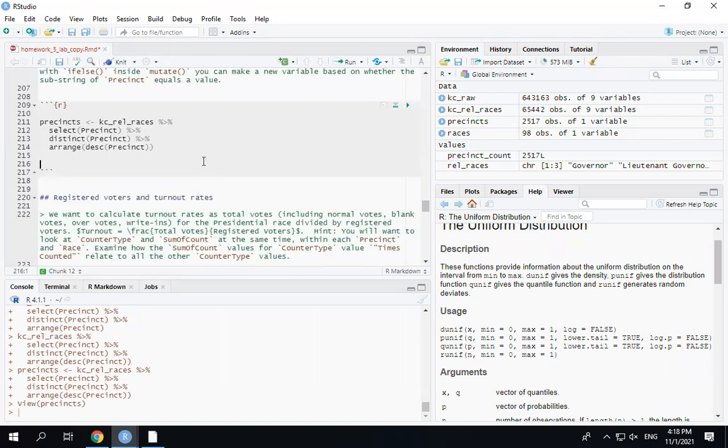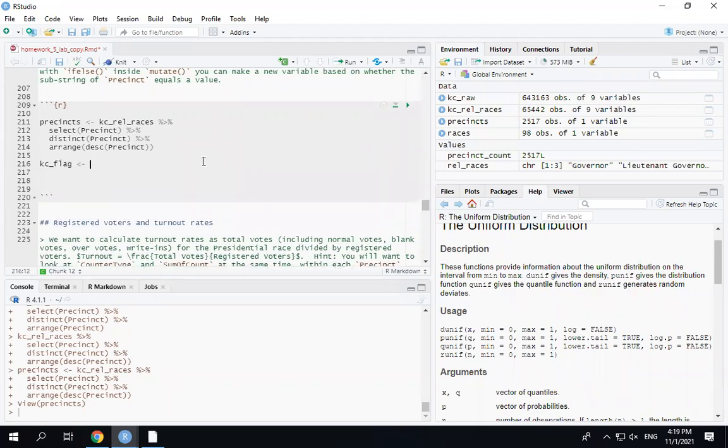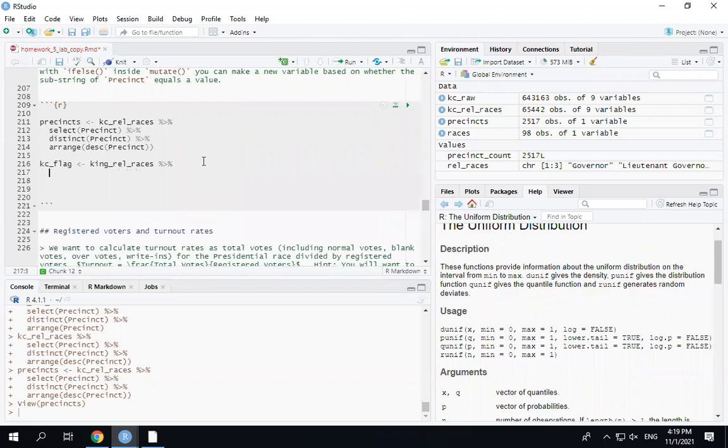So what we can do is say KC flag, because we're going to flag which ones are the Seattle precincts. We'll say our King Rel races data, and then we'll mutate because we're interested in making a new column that tells us whether or not something's in Seattle or not. And let's call it E flag. And it's going to be equal to if else. And let's not have to load a new package. Let's say substr.